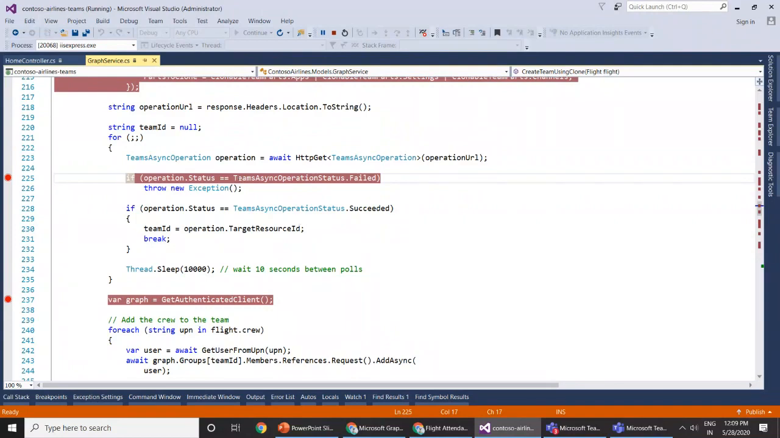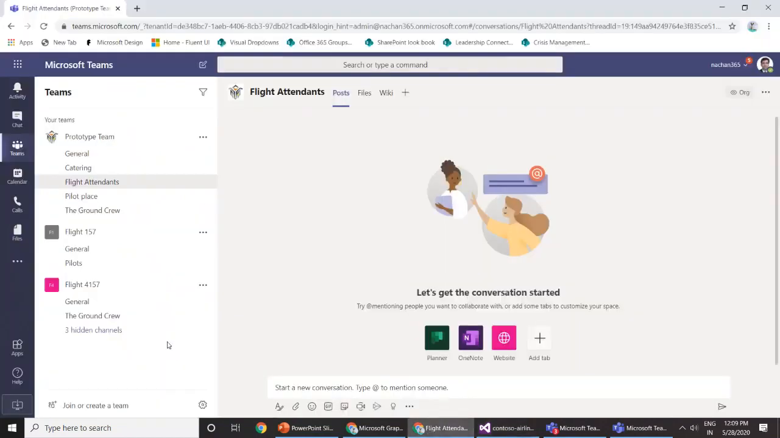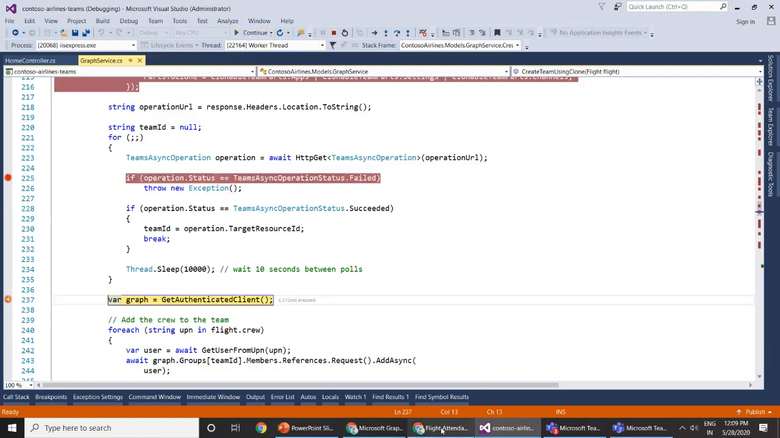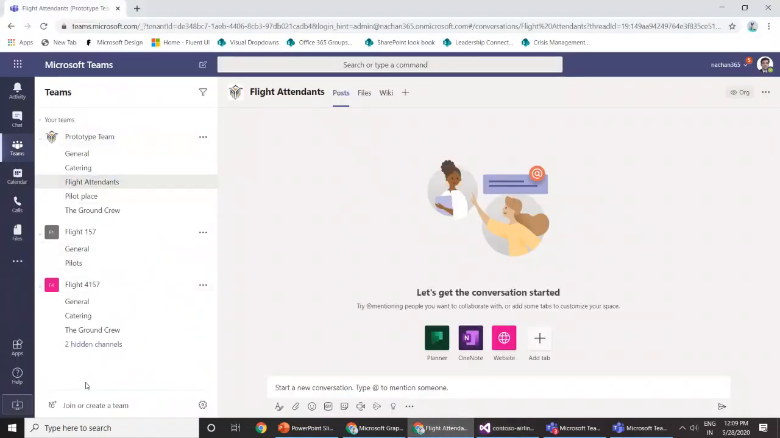Okay, so it is still taking some time. Meanwhile, let me check. Okay, so the team preparation is still going on. You can see that we have flight number 4157, which is being cloned from the prototype team, and it has started adding all of the channels inside it. Okay, so the good thing is that the status is succeeded now, and we have the team created from our prototype team, which has got all of the channels cloned from the team.